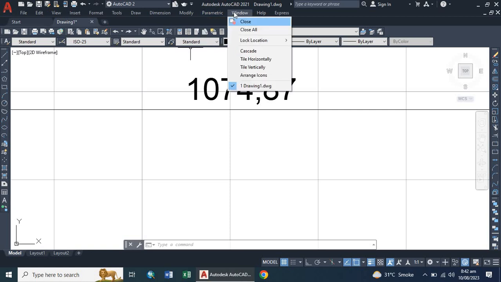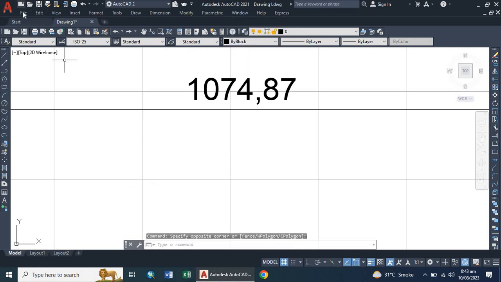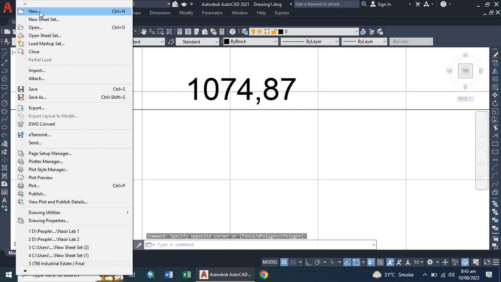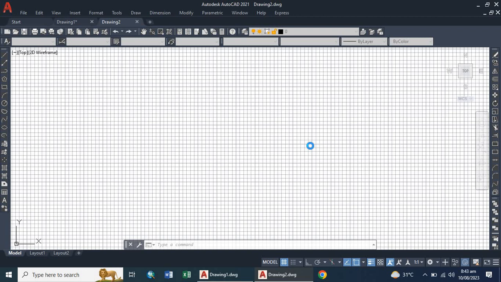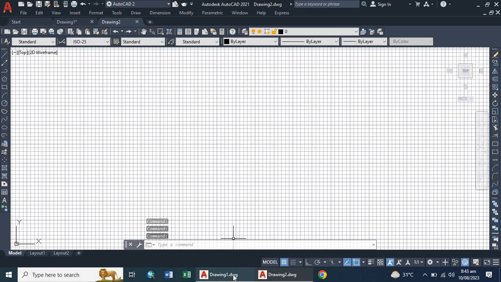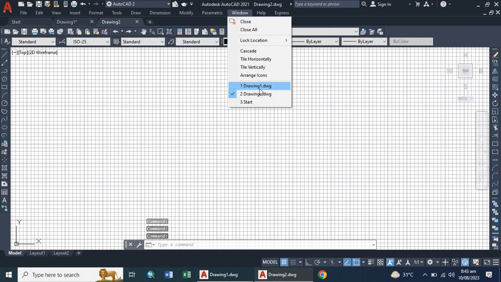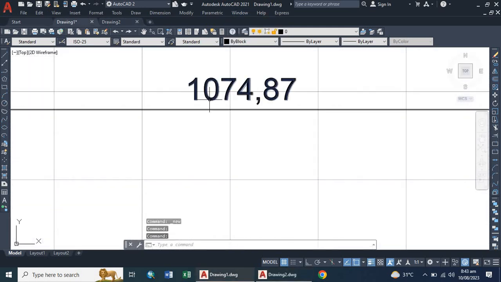And the next thing is window. As you can see at the bottom, Drawing1 is opened here, and if we want to open a new drawing, go to File, Ctrl+M, and just open. As you can see here, a new drawing has already been opened. Now if you go to window, it will tell us that you are currently working on 2 drawings, and if you want to go from Drawing2 to Drawing1, just click here and you will automatically go there.